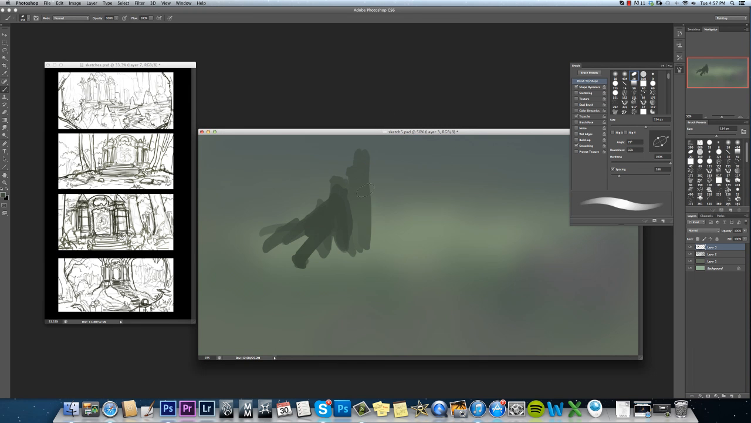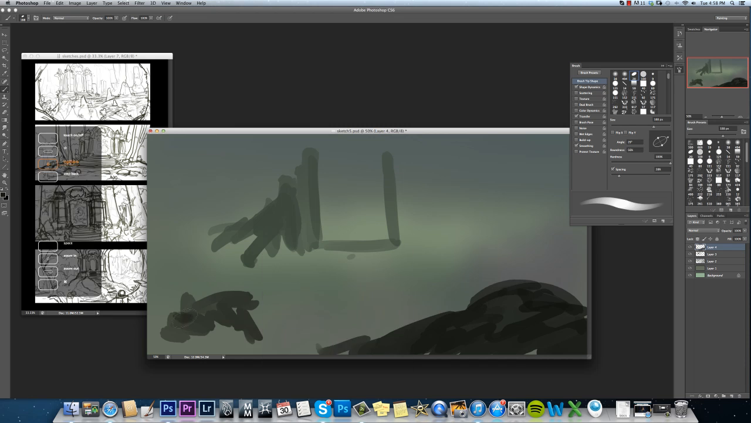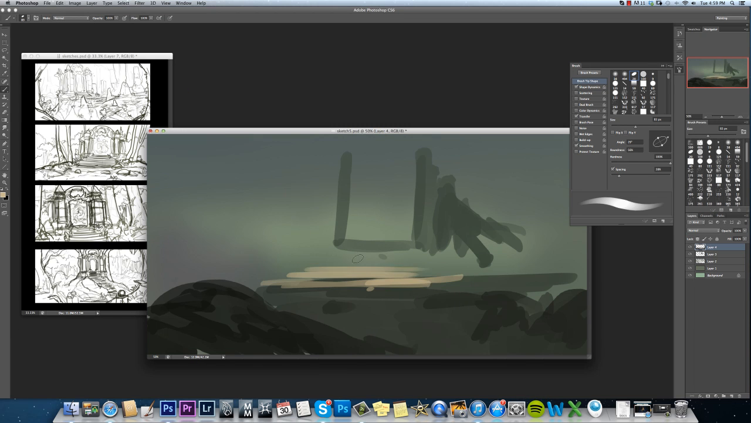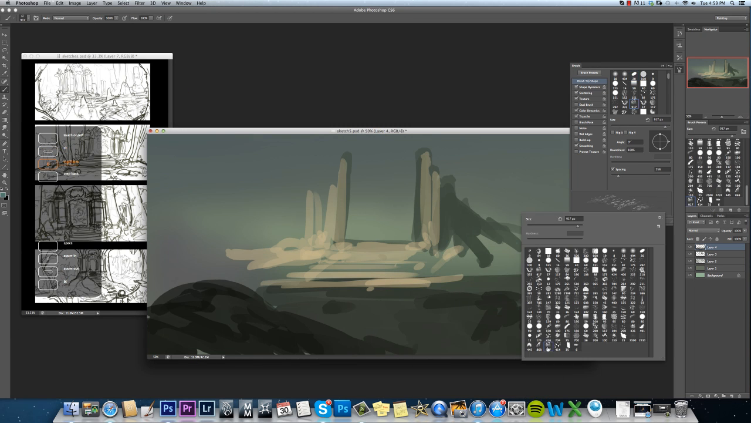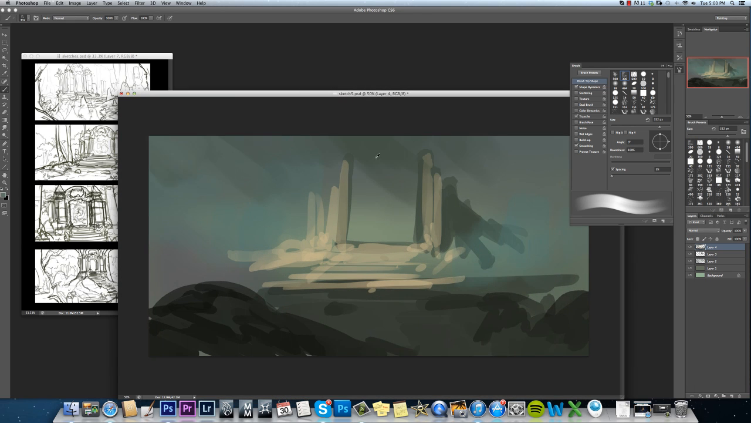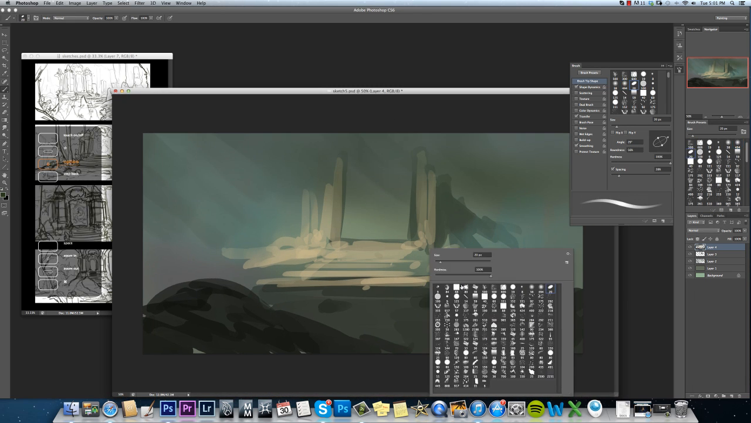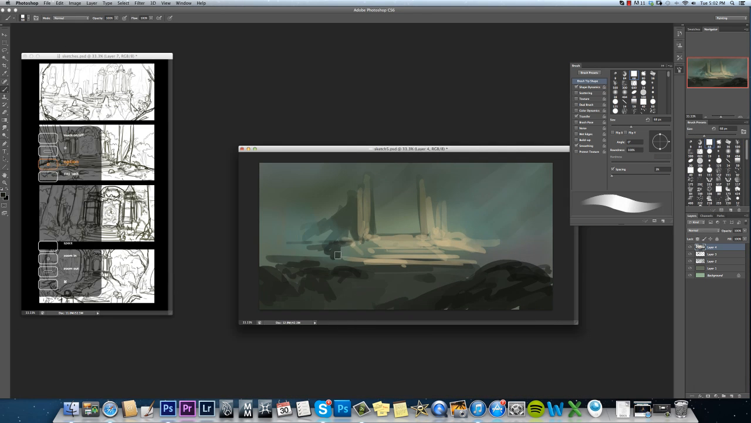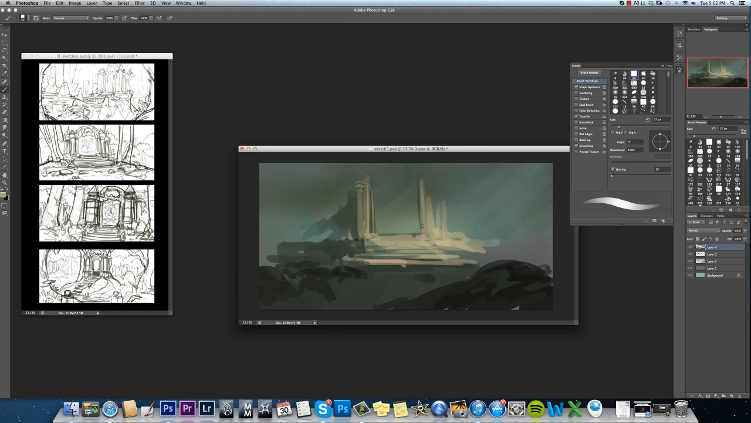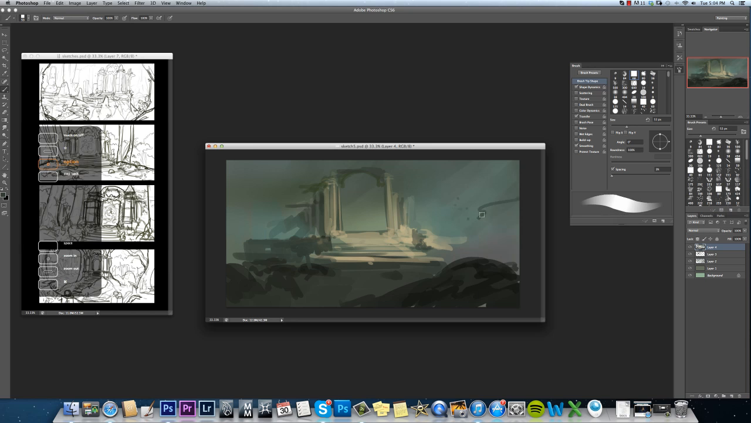Alright, now for the actual demo. As you can see, in this piece I am opting to skip the value phase because I already have a pretty clear idea what I'm going to do, so I go straight into color, which is an interesting way to work. I kind of do a 50-50 between that and the value. It depends on how confident I am feeling about a given piece.